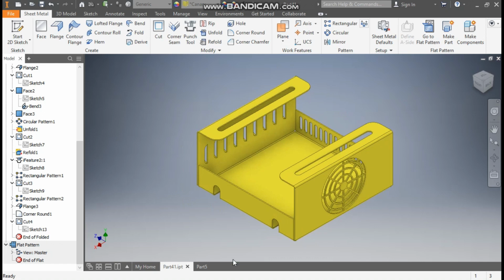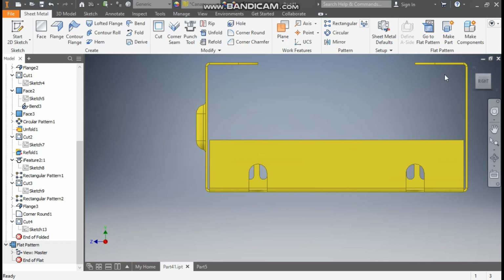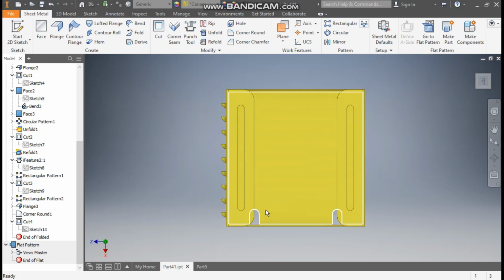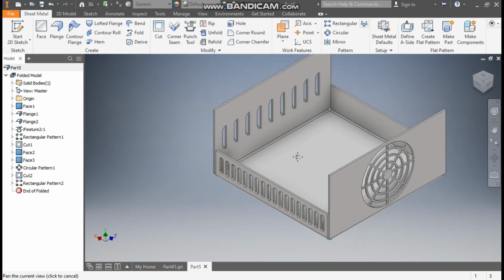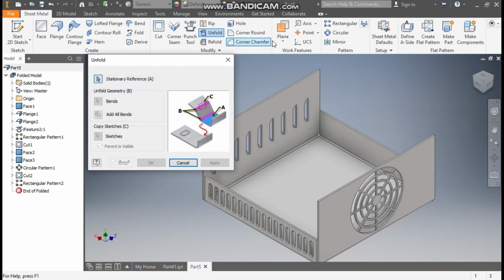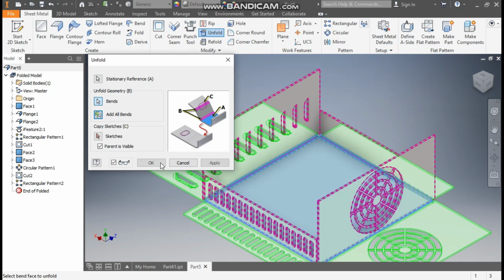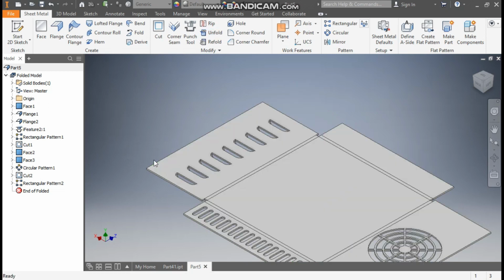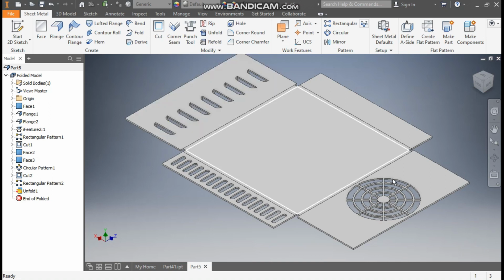Now rotate this. Now we are going to make a cut profile. So this is a cut profile here. It is half on this face, rotate, and half on this face. Okay. So to make it, we have to unfold this complete profile. So go to unfold, select this as the stationary face, and here just click on add all bends. Okay, and press OK. So this will unfold the complete profile and the sheet will be in open form.